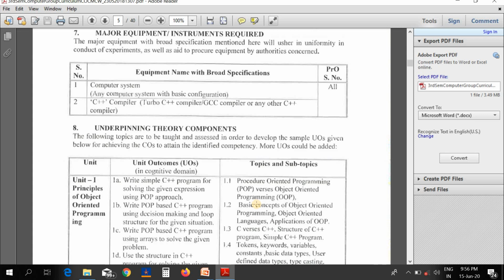C++ is an object-oriented programming language, meaning everything is considered in OOP as an object. Here you create a class, and by using that class you create a number of objects, and those objects communicate with each other in object-oriented programming.